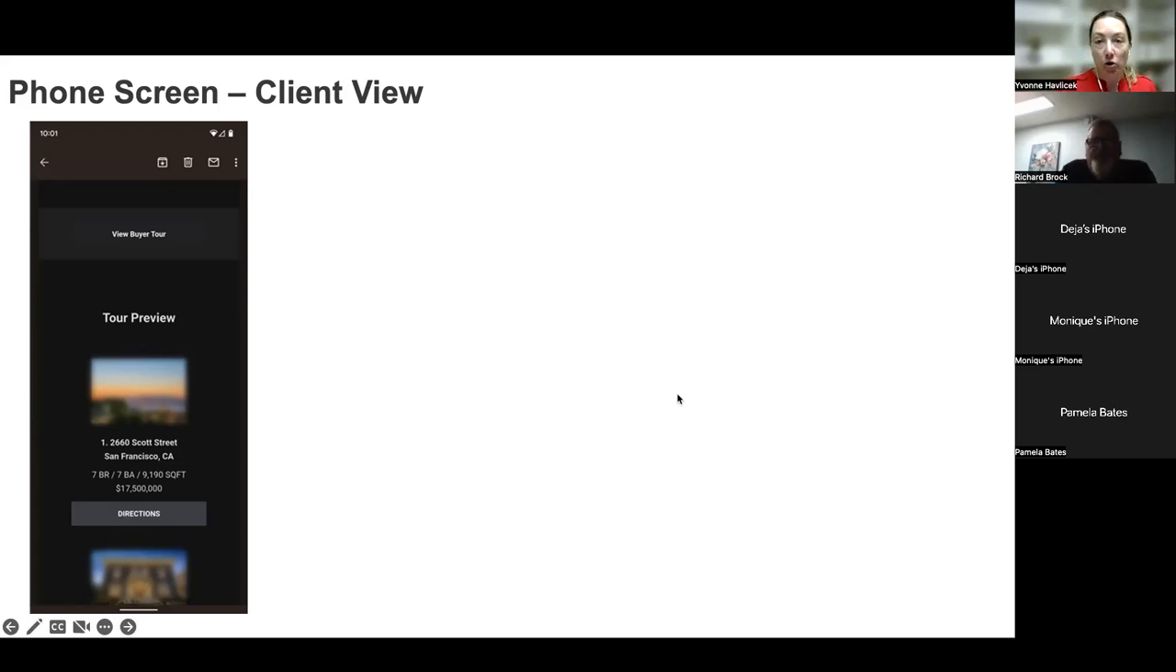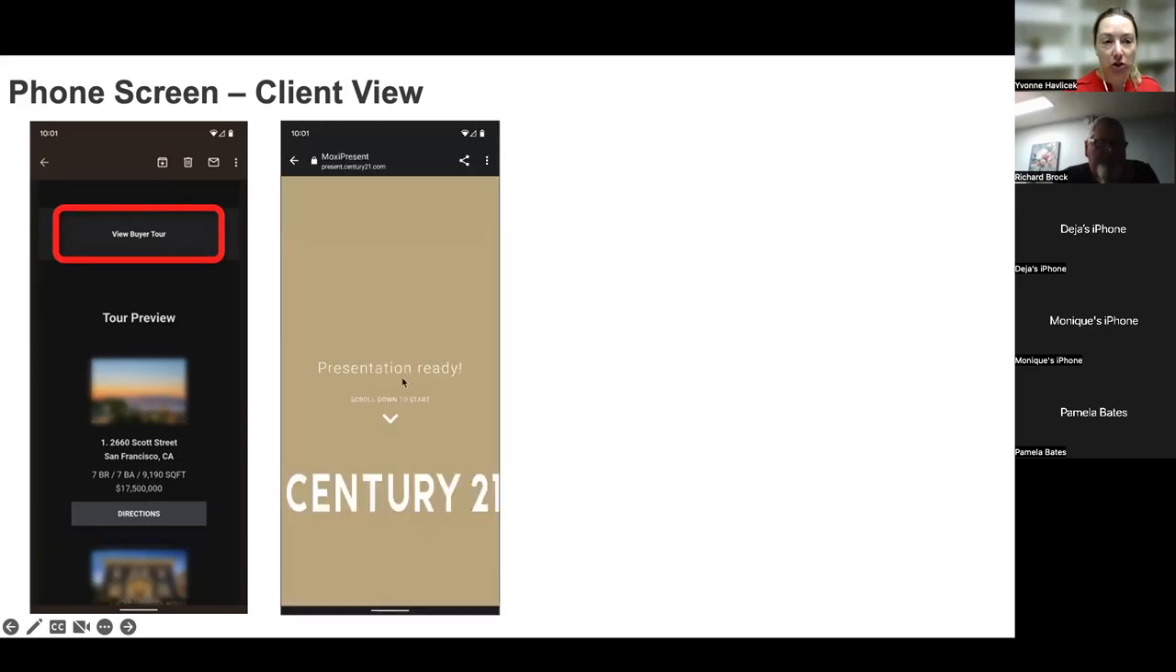So you're off on your buyer tour and they have the buyer tour on their phone because you've shared it with them. And this is what it looks like on their phone. As they click through it, they can view the buyer tour and they can get the directions by clicking on the button at the bottom. So they will now be able to open it up. This is that demo presentation that we saw on the computer. It shows up the same way on the phone.